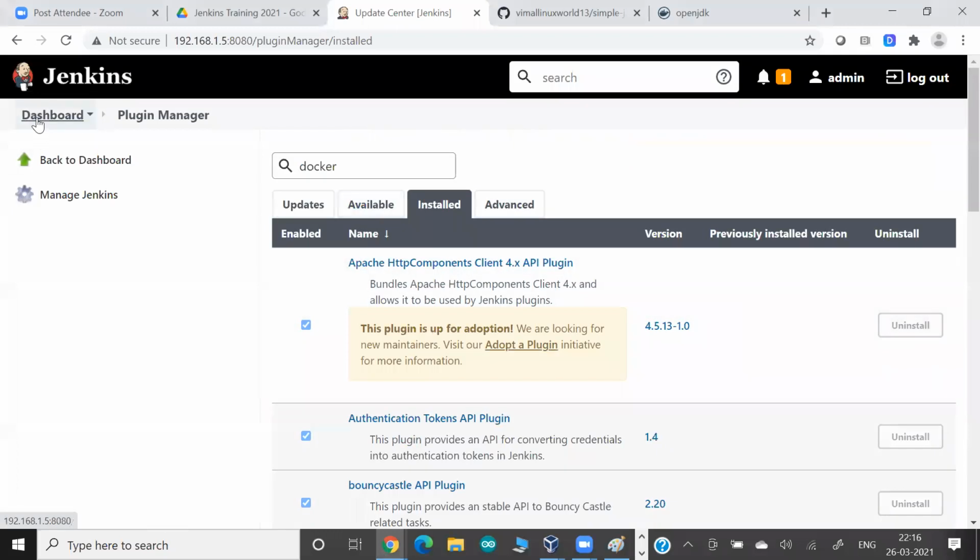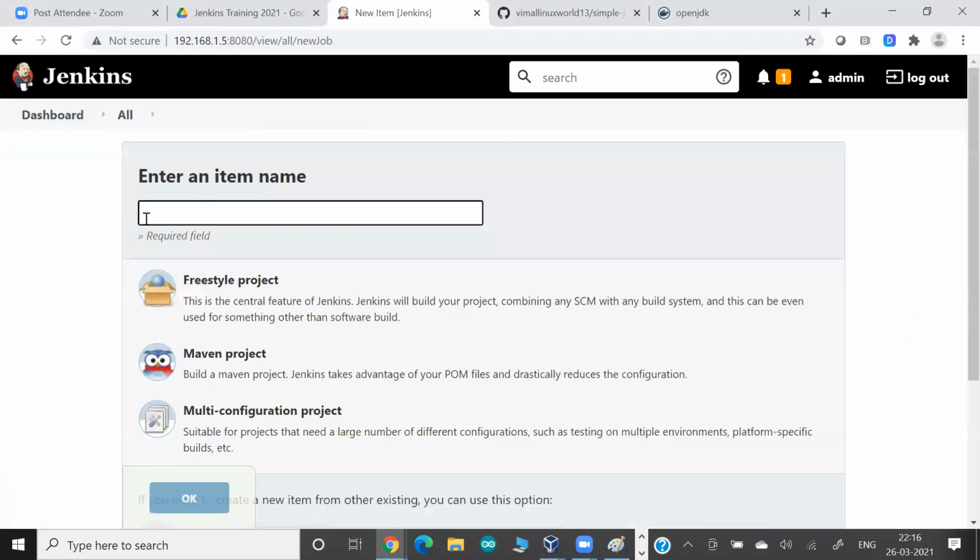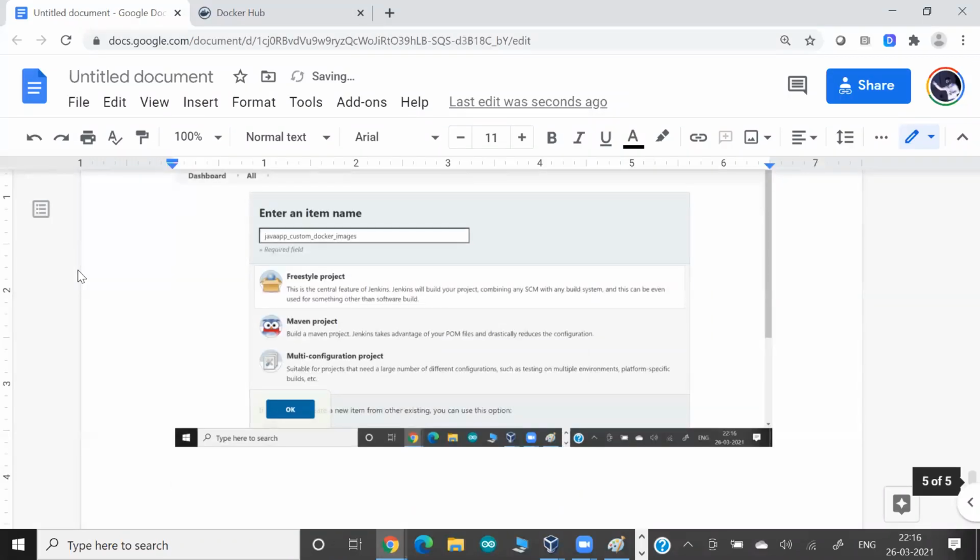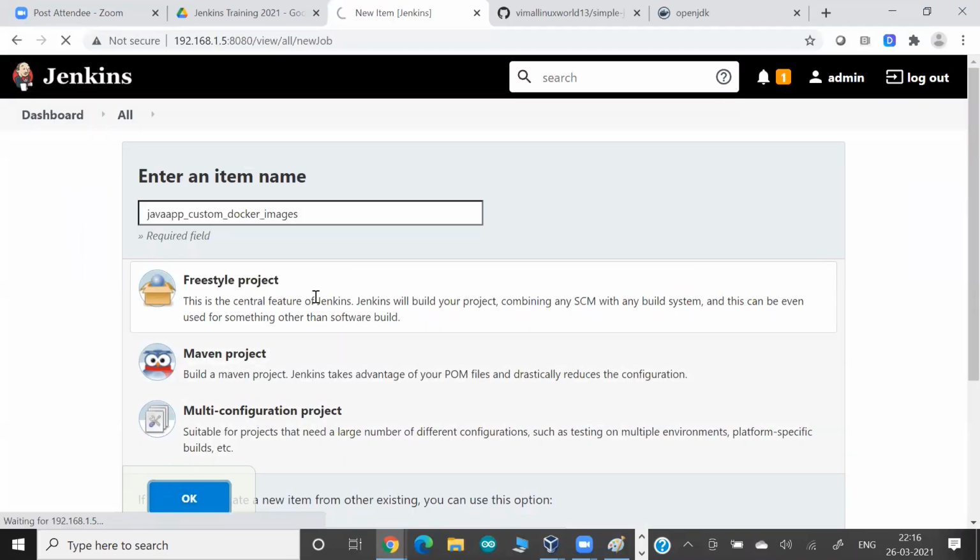So guys, let me go to my dashboard, create a new job. This is the Java app custom Docker, let's say image or Docker. So just giving the job a name, something like this. Again, let me go to freestyle. Now let's do it step by step.